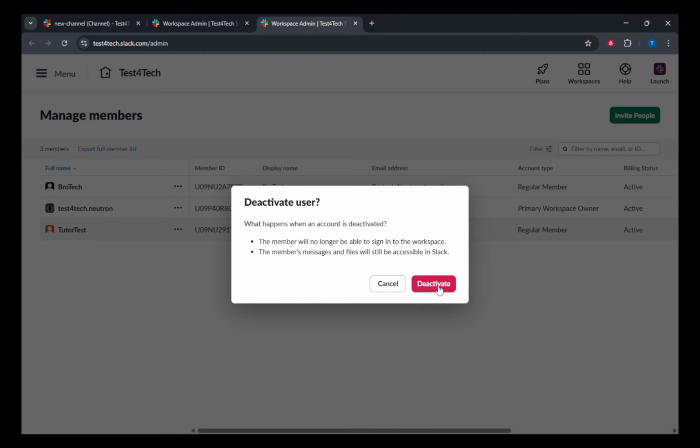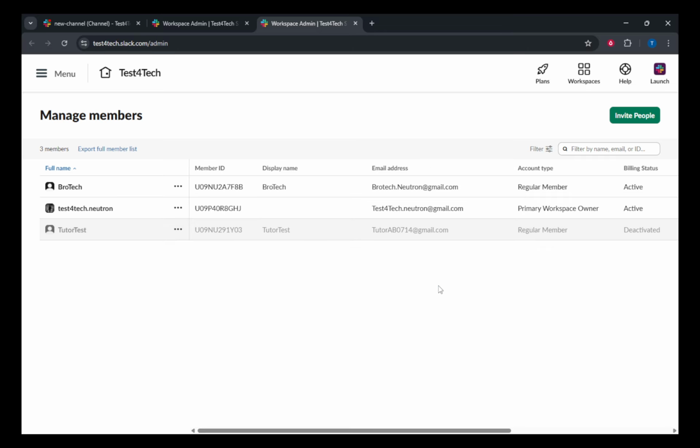First, it will immediately sign them out from all devices they had been using to access Slack. Second, it will remove them from any channels they were a part of, ensuring they no longer have access to ongoing or future conversations within the workspace.